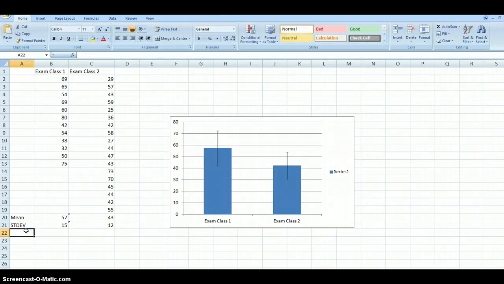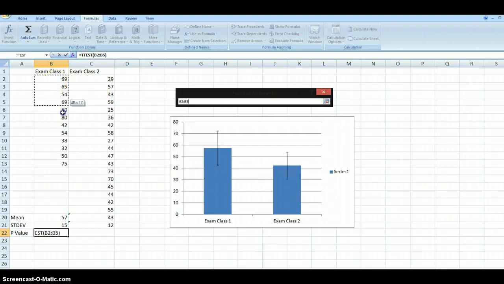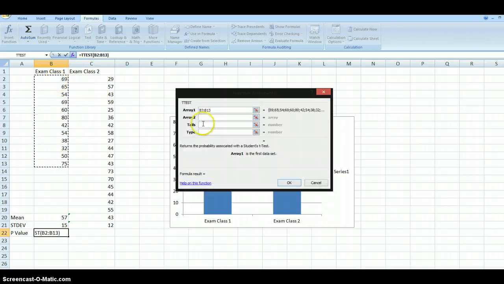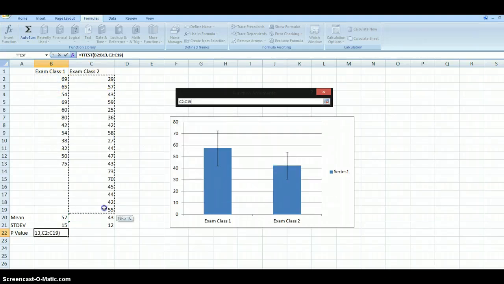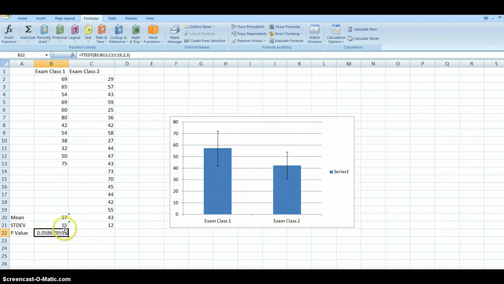So we will get our p-value here, and we'll go back to formulas and a t-test, and array 1 is my first set of data. Array 2 is my second set. Doesn't really matter that they're a different number of data. And I'm going to do 2 and 3 and hit OK.